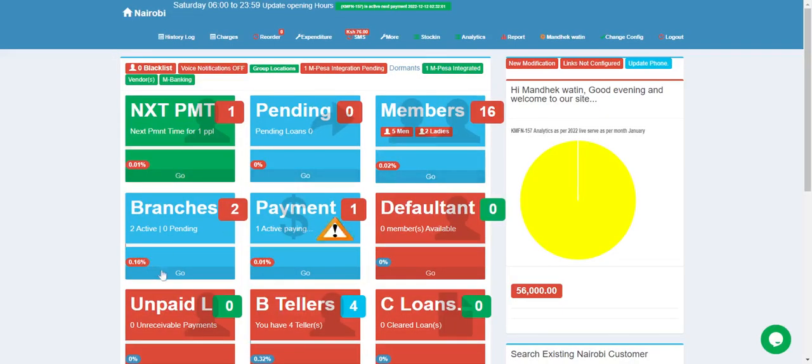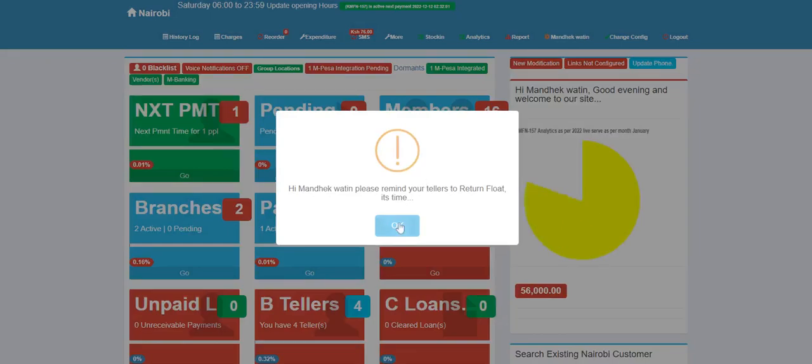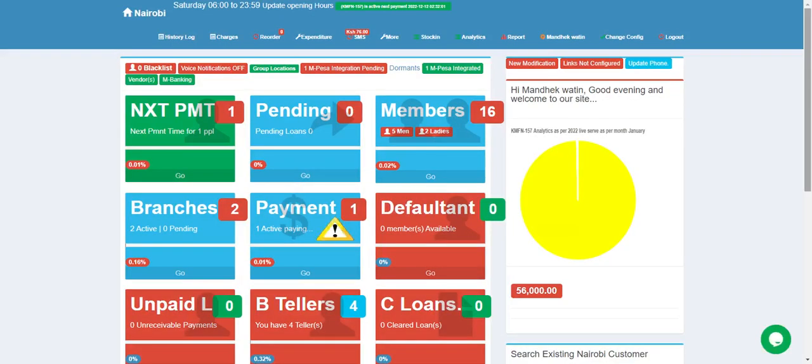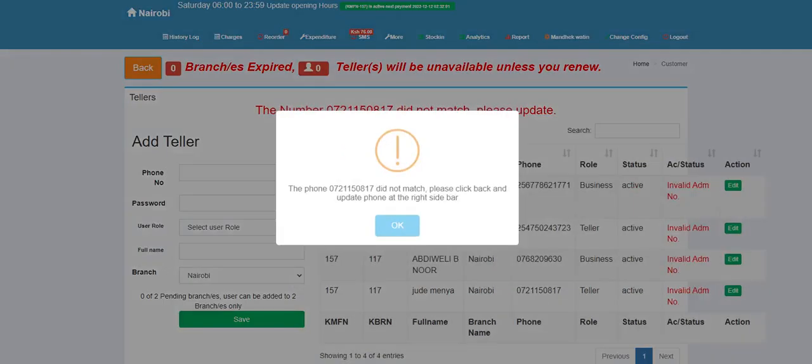We have 2 branches. Let us see. Branches. They have Kampala and Nairobi as the branches. Means they have a branch in Kampala, Uganda. Then they have 4 tellers. We can now see the tellers.